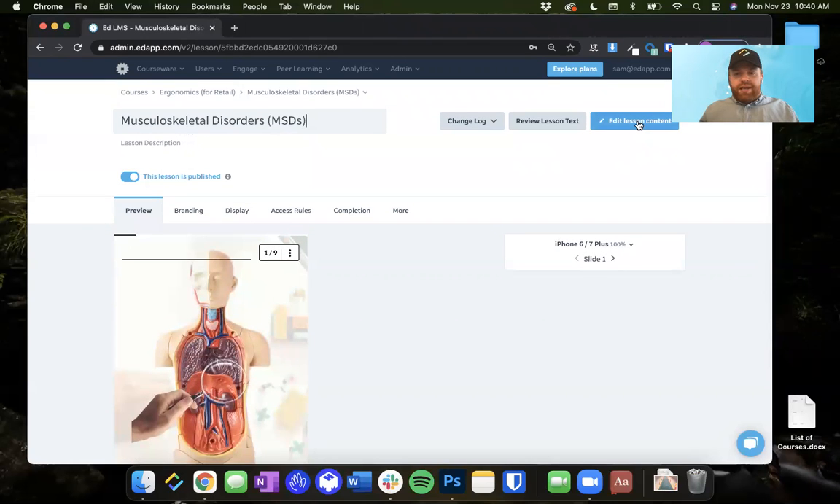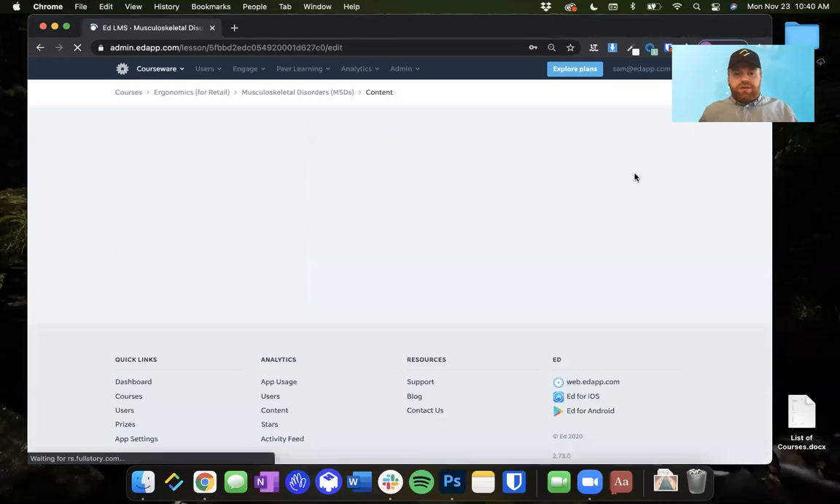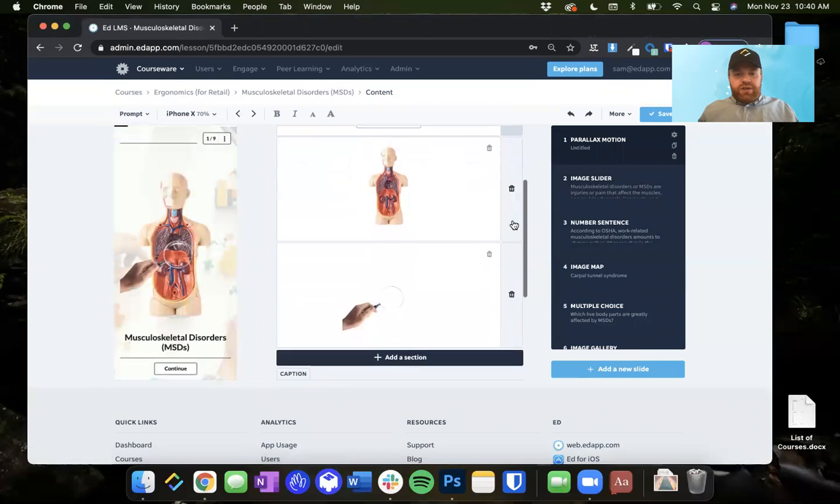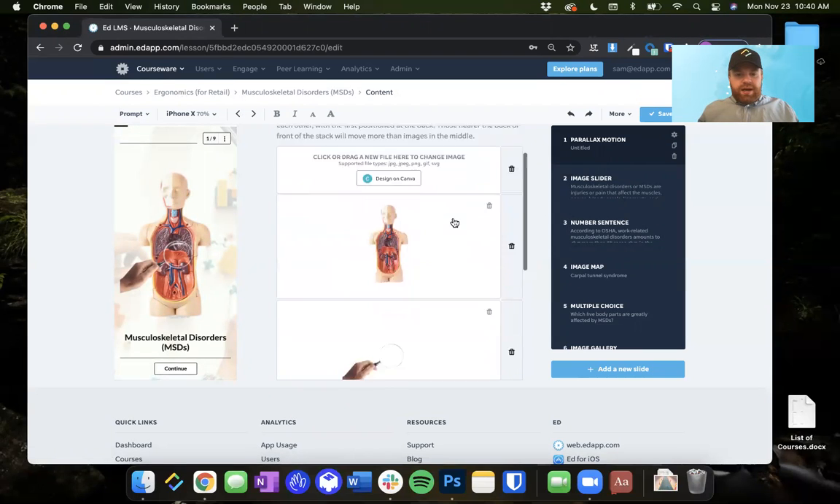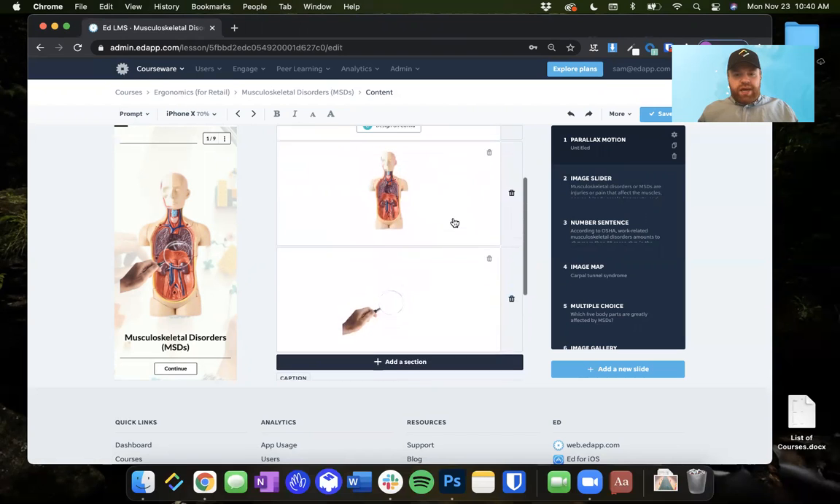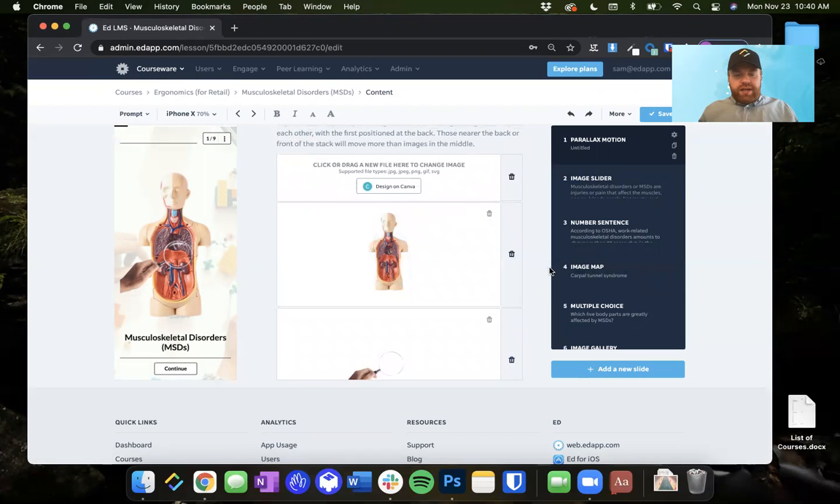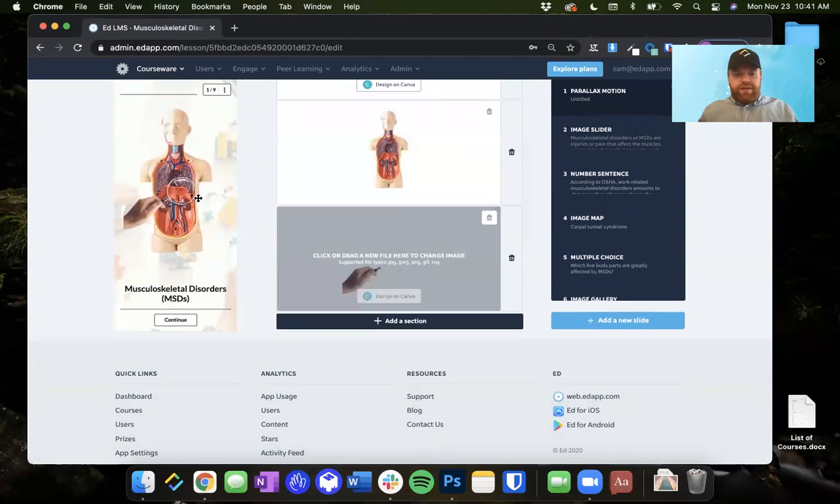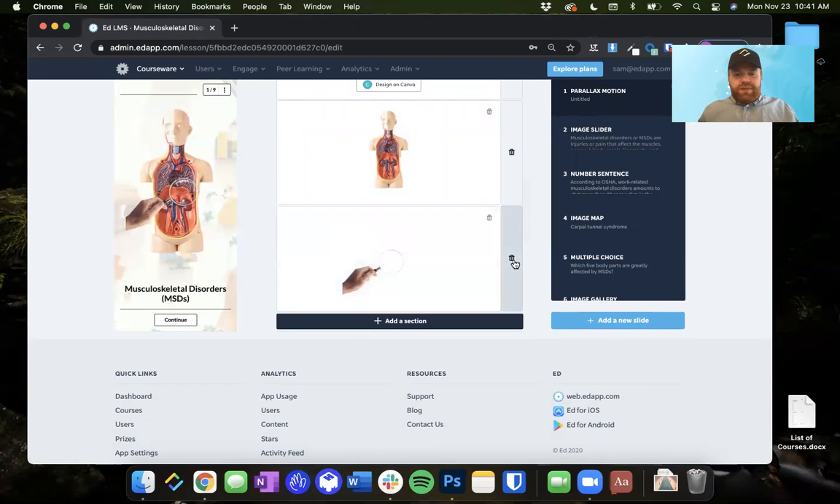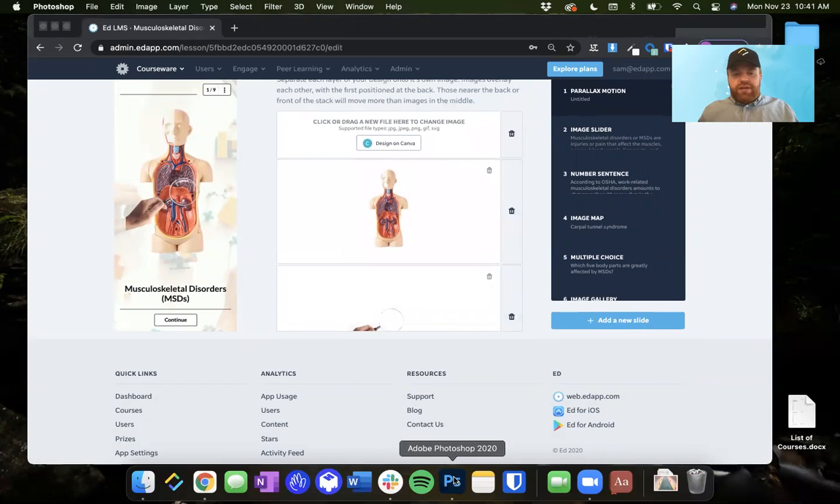I'm going to go to Edit Lesson Content to get to the authoring tool. Here is her template. So you can see there's a few layers here. There's the background kind of image, the subject actually, and here's a magnifying glass. Now, I'll show you what that looks like in Photoshop.